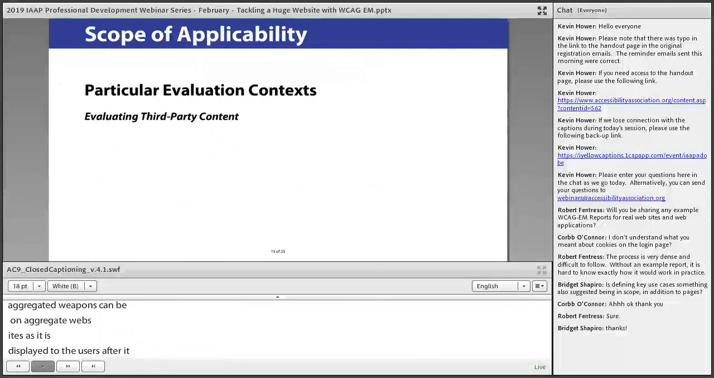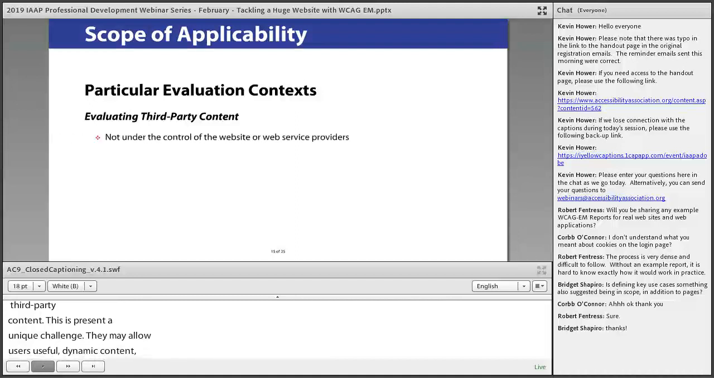Here at Access to Online, we frequently evaluate websites that utilize third-party content. This can present a unique challenge. Third-party content and apps may allow a site to offer many of their users useful dynamic content, but it's rarely accessible compliant. This is a challenge because third-party content is, by definition, not under the control of the website or web service providers. A comparable alternative to this content is often beyond the ability or budget of the organization to develop, provide, and maintain for their users.